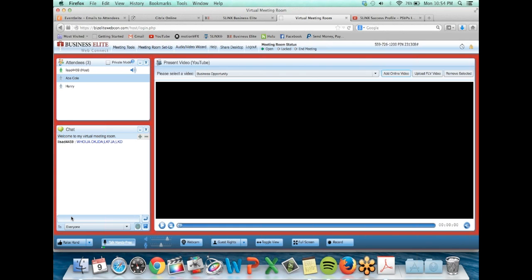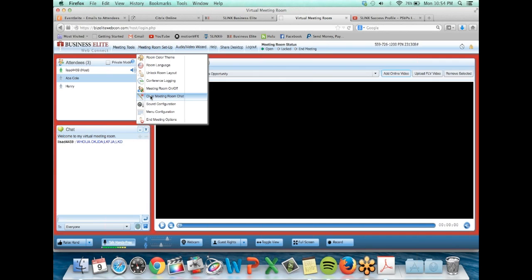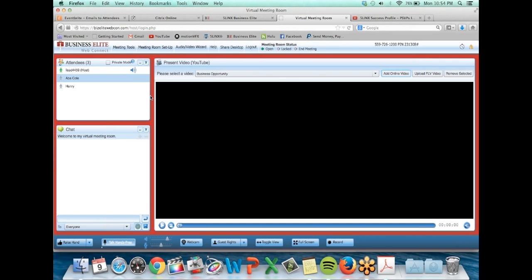Okay, so you actually have the ability to go to meeting room setup. That's the next menu item on the top, and select clear meeting room chat. Because if it's something that you don't want people to read, you can just clear it out and just have the person ask the question, then boom, you're done. Clear it out.